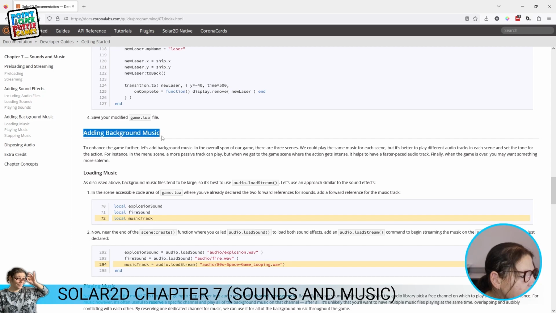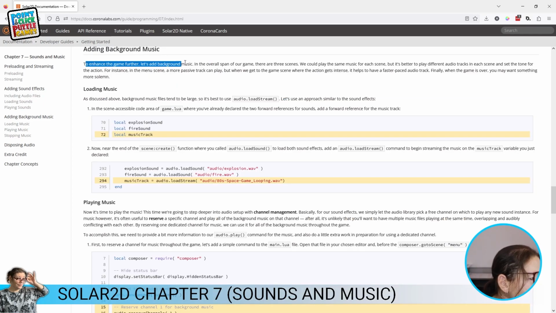So now we're going to add the background music in. The background music wants to span the entire game. So at the moment, the sound effects that we've done are contained just inside the game.lua file, but no matter what scene or what file is playing, we want the background music to play. Okay, so it's better to play the different audio tracks in each scene and set the tone for the action.